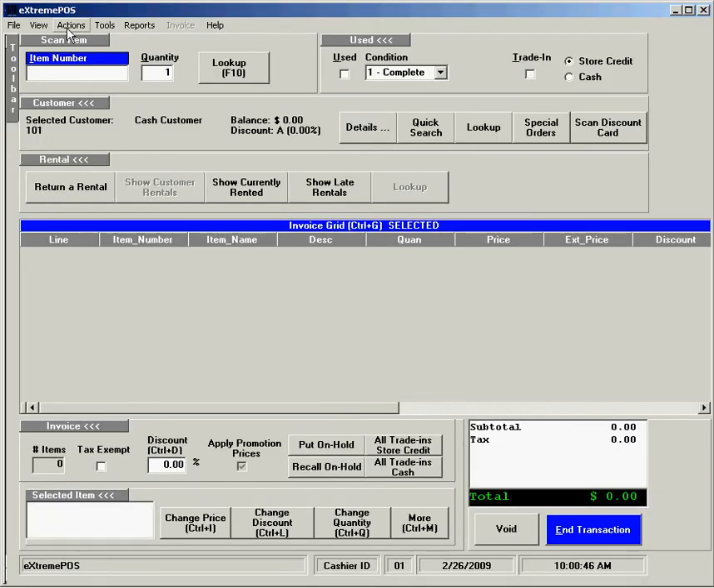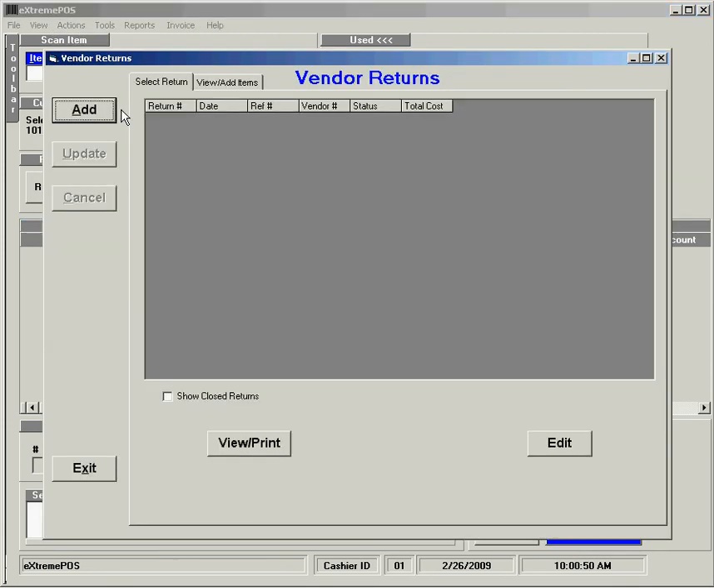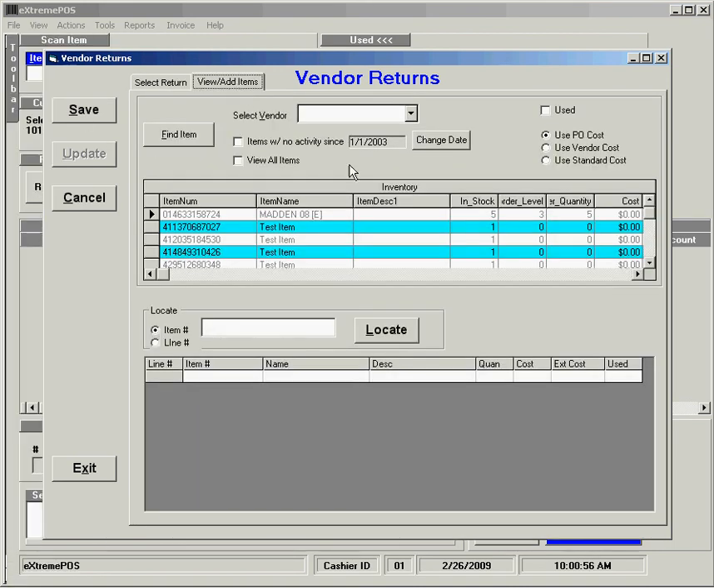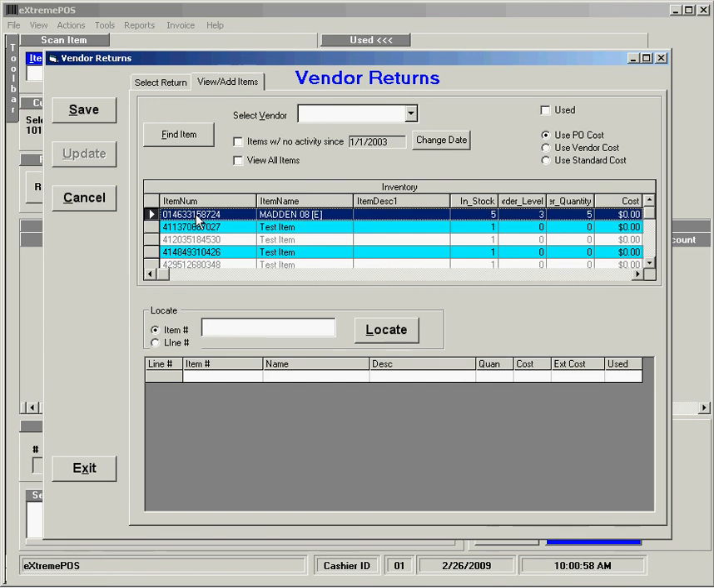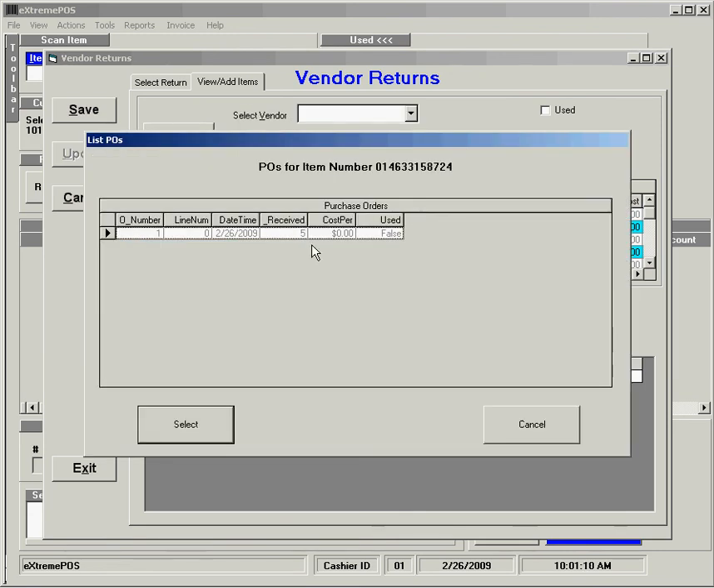Now, in order to do a vendor return, you just go to Actions, Vendor Returns. It works very similarly to a purchase order, just in reverse. You select the items that you're returning. And then you double click them. We will say we are returning all 5 of them. We're going to return them from that purchase order.